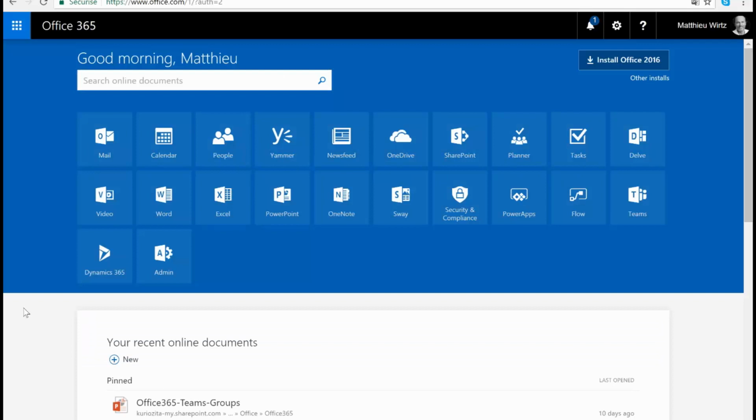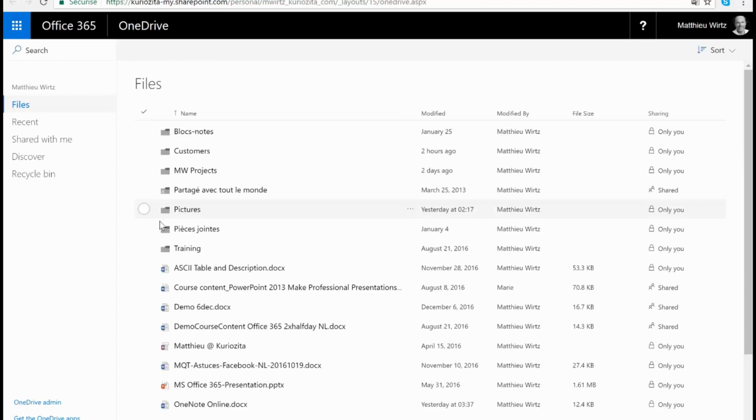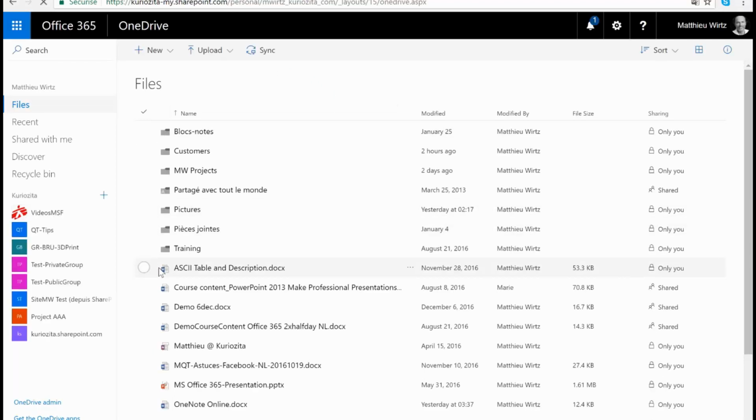How to access and use OneDrive? From the Office 365 menu, just click on OneDrive. You will see that a new tab is being opened with OneDrive inside. This page is very similar to the File Explorer in Windows.